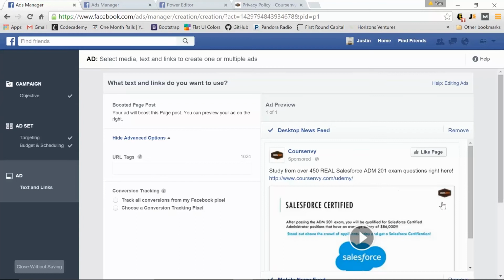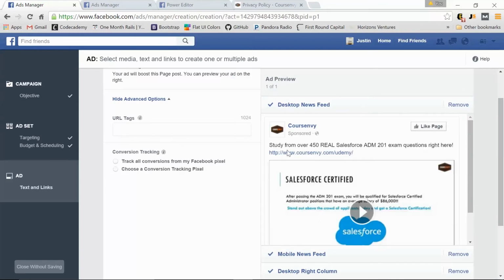You can promote that post and build social clout. You can drive people to a website. You can have them watch a video. And we can track a conversion. So look at this. Track all conversions or choose a conversion tracking pixel. So tracking all is just kind of a shotgun blast approach. If any conversion pixel is fired via someone clicking this link, a conversion will be tracked.